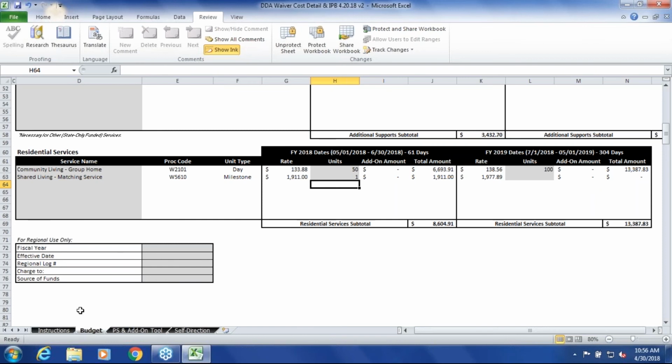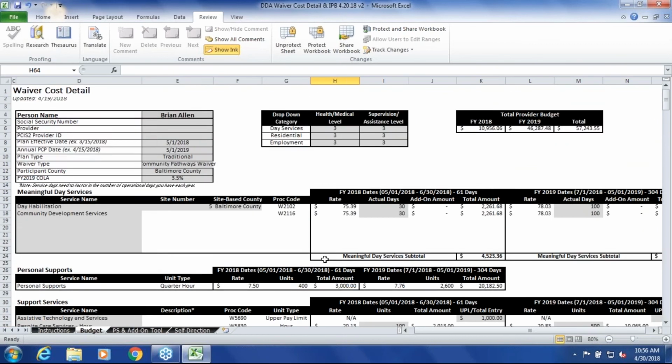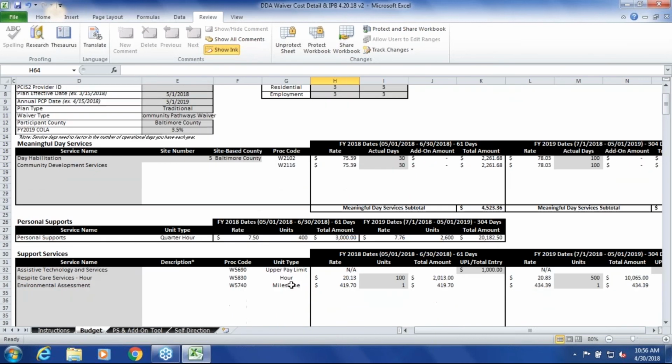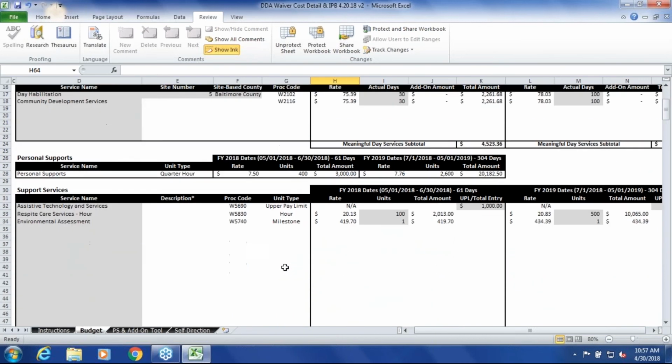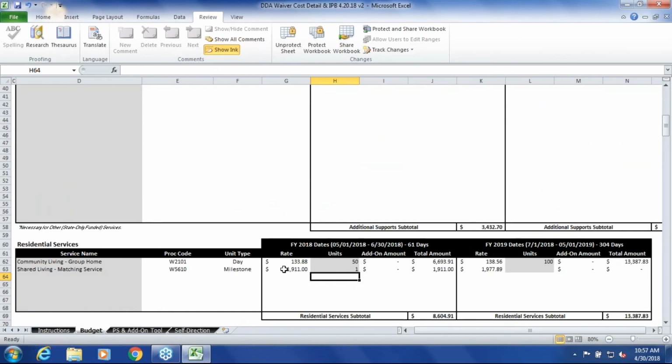Again, this is a tool for everyone. We didn't want multiple versions of the tool floating out. So the regions will use this tool. Those that fill out self-direction plans would use this tool, as well as yourselves. So you'll find some information within the actual worksheet that you will not need to fill out. So at this point, you filled out the entire budget tab. You've filled out everything you need for the input tables for meaningful day services, personal support services, and residential services.